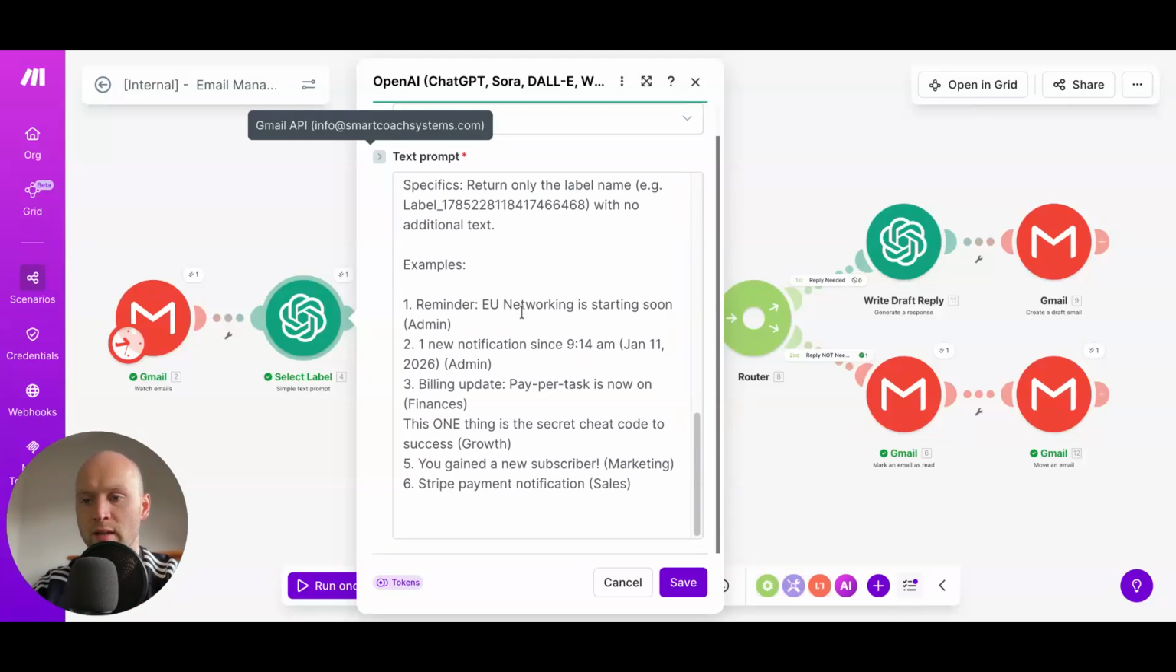So if there's a reminder for a networking event that I'm a part of, then that's just an admin. If it's got a notification, that's also an admin. If there's a billing update, then it's finances. If it's an email associated with kind of business development type work, then it's into the growth category. If you gained a new subscriber, that's a marketing thing. And if there's a Stripe payment notification, that's a sales thing, clearly.